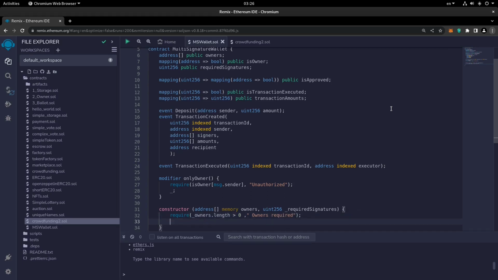There's also another requirement, which is that the required signatures would also need to be greater than 0, and the required signatures should be smaller than or equal to the length of the array of the owners. For example, if you have 3 owners, then the signatures could be 3, 2, or 1, and it shouldn't be 0, right? So from 1 to 3, the number of signatures should be in that range.